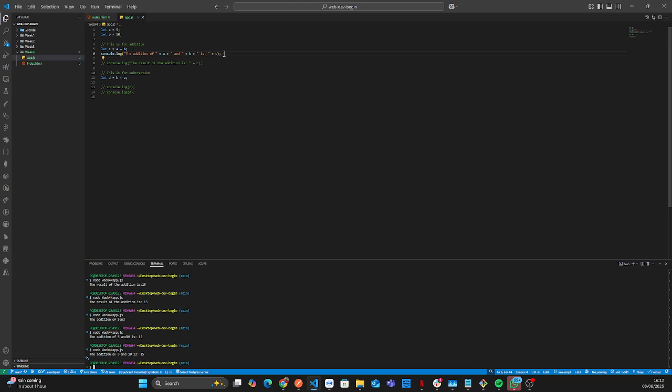So the better way to do this, let us write using the literal string. You can call it literal template strings. Right. So we do console.log. You see that it's better. So the addition. So how do we start? This is now to start the literal string.